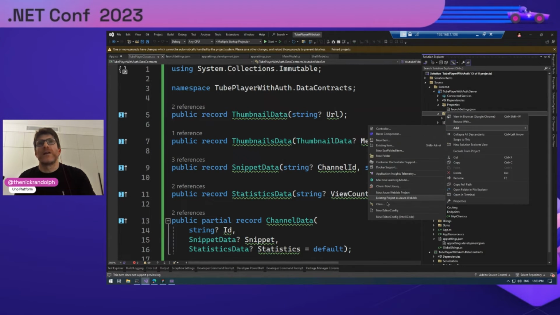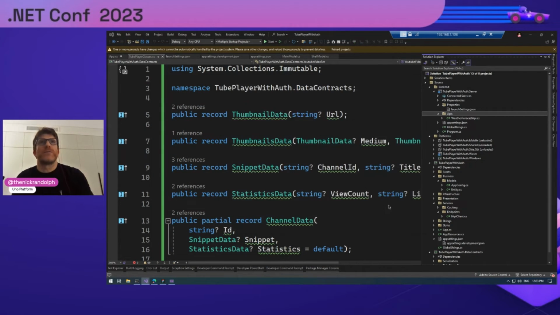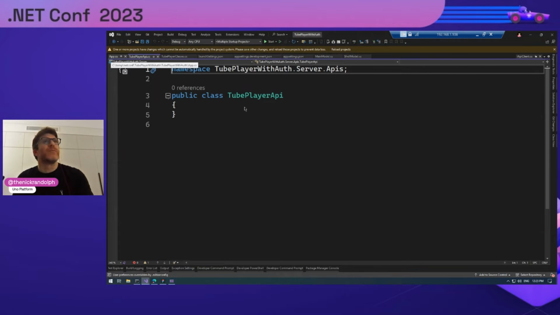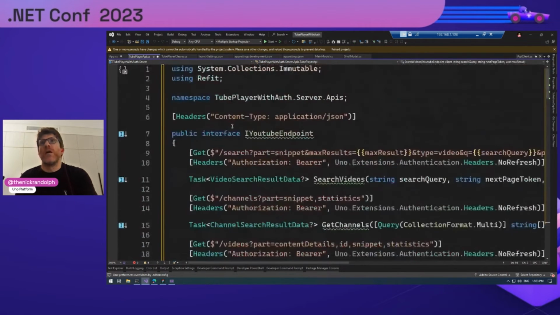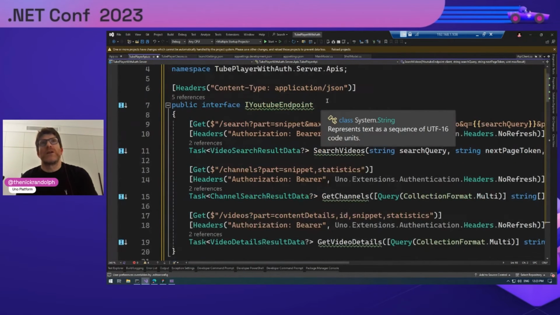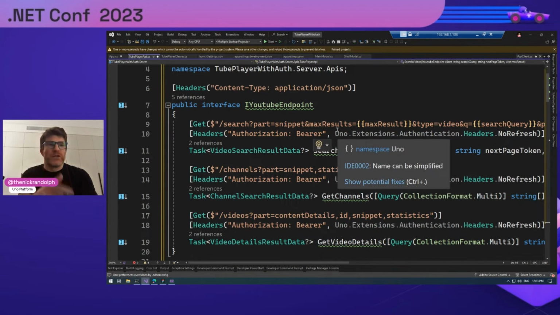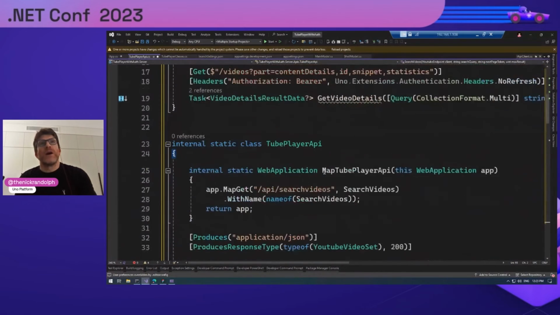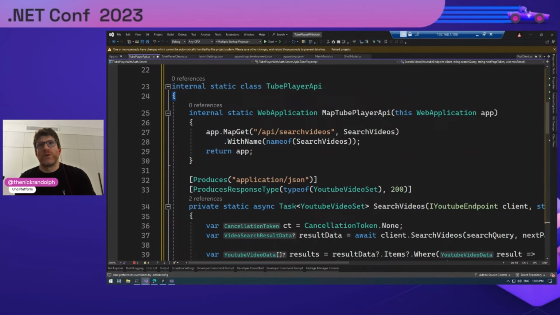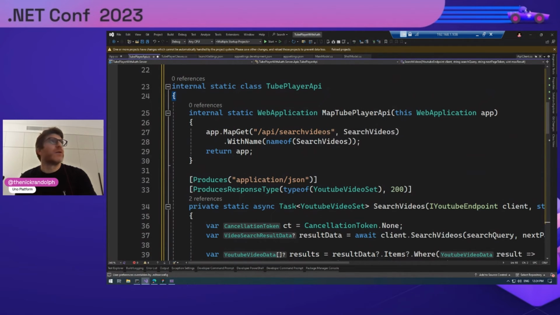So we're going to add a class in here for tube API CS. And again, we're dropping in a bunch of code. The most relevant parts are this. We've got our IYouTube endpoint. This is basically going to be the endpoint that we're going to be calling on YouTube. We're going to use Refit to register that in a minute. And then we have our service API that our client application is going to call, search videos. And we're going to map that as part of our program.cs using this map tube player API method call.